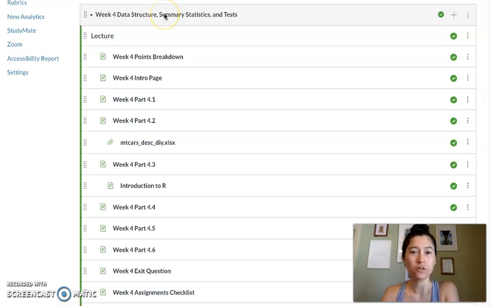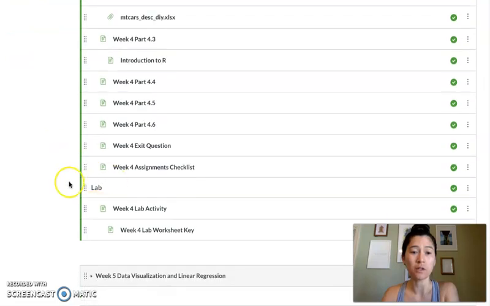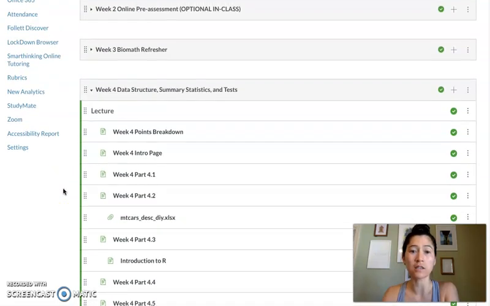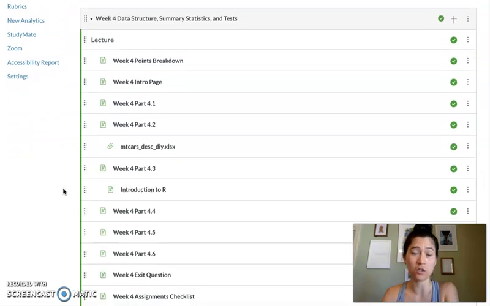What you see on the screen here is an example of a weekly module in our Canvas page. So for each week, the materials both for lecture, which is here at the top, and for lab, which is here at the bottom, are going to be contained within a single module on our Canvas page.